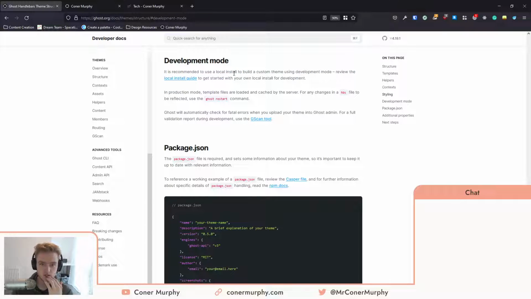It is recommended to use a local install to build a custom theme using development mode. Review the local install guide to get started with your own local install for development. In production mode, template files are loaded and cached by the server for any changes. You have to use Ghost Restart. Oh wow, that is going to be annoying. I wonder if you can use Nodemon with it. I suppose it doesn't, if it doesn't run on Node, no.